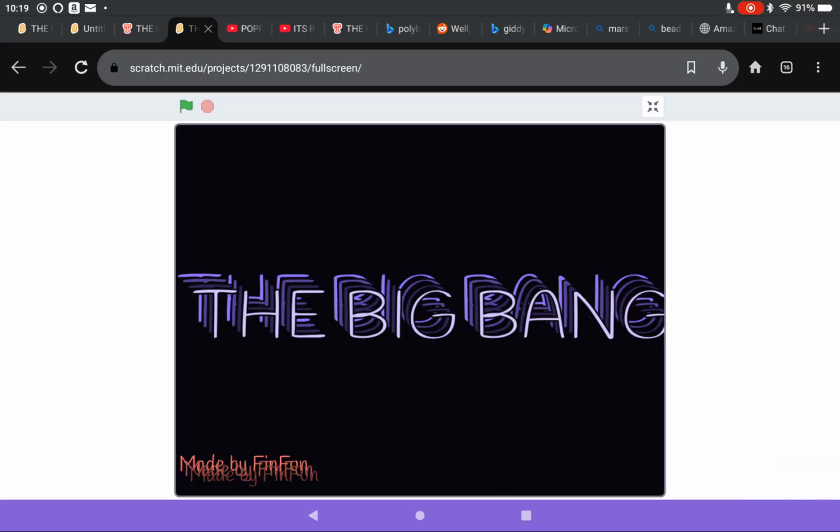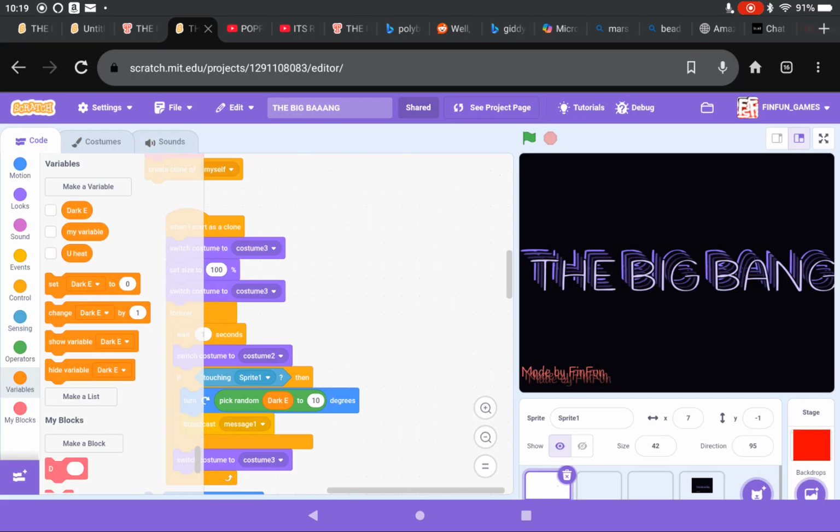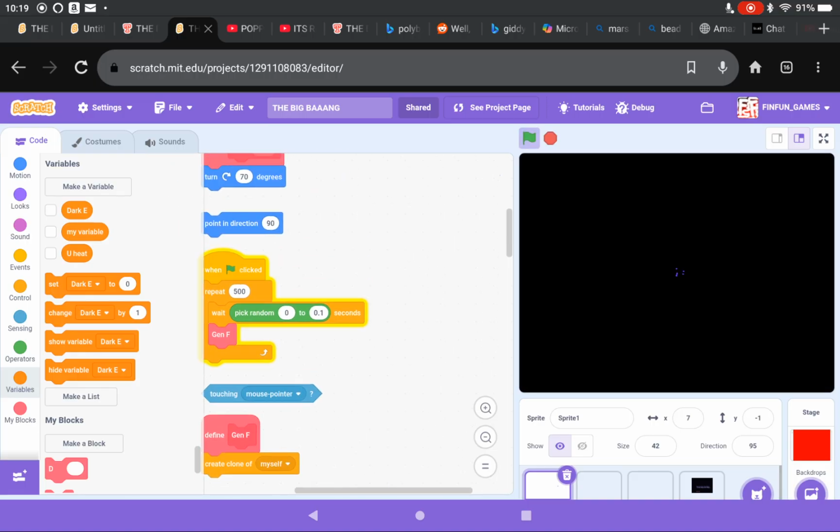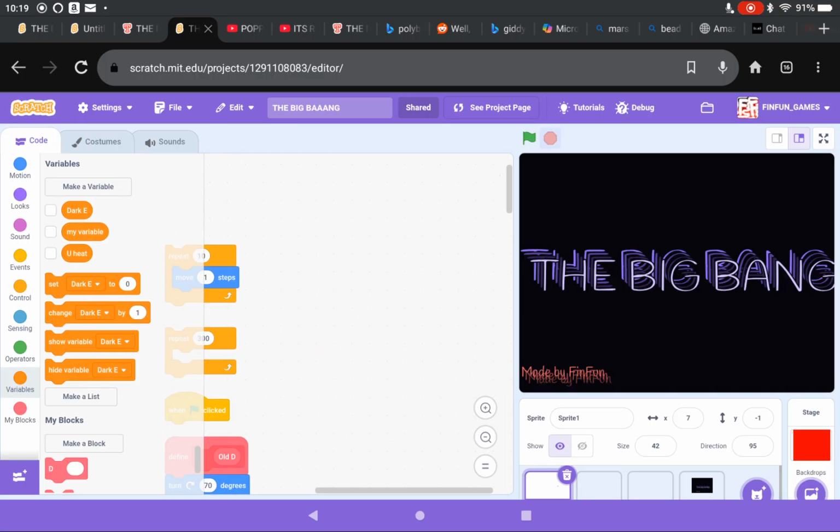Playing this thing. I've been making games in this thing called Scratch. Basically like a basic coding thing, and I've made a universe simulation kind of thing. But I'm gonna explain how.